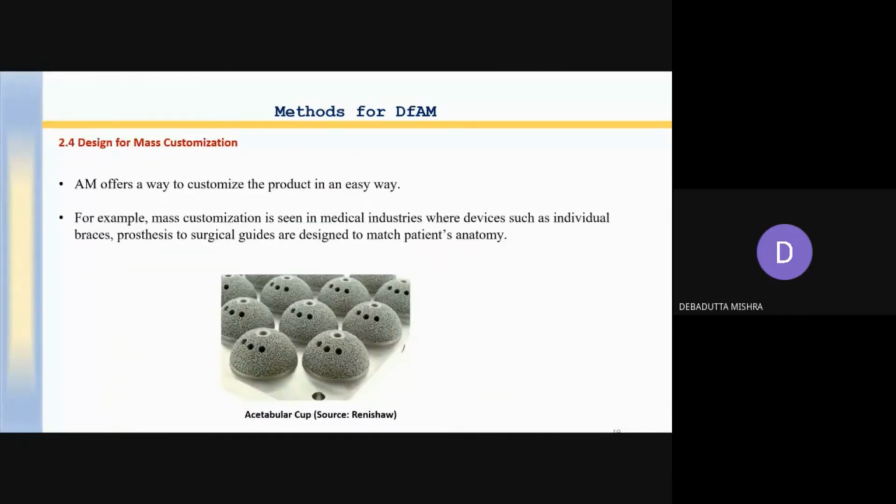Then design for mass customization. For example, you can see there some similar curves. Mass customization is seen in medical industries, where devices such as individual braces, prostheses, and surgical guides are designed to match patient anatomy. So mass customization means you can have several batches, and this differs, for example, if you need some medical prosthesis.